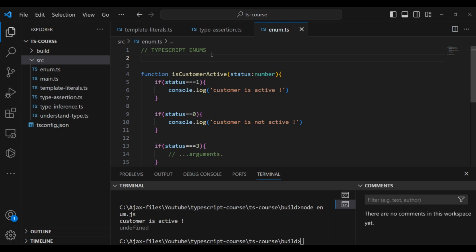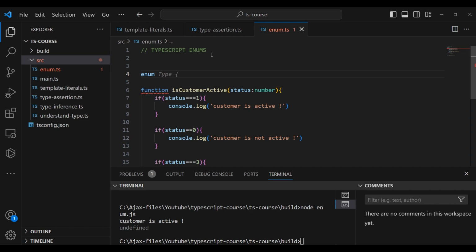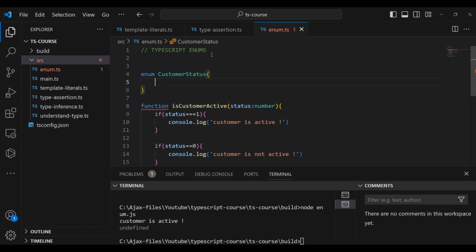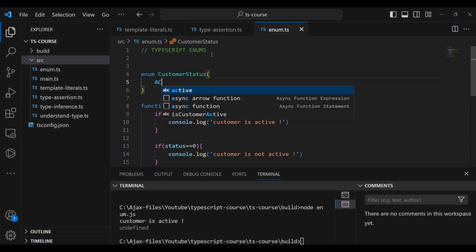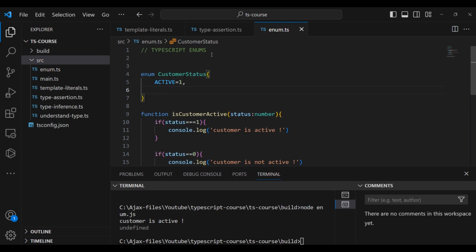What if you could define a constant to make your code clean? TypeScript offers enums. To declare an enum, we use the enum keyword. Let's say enum CustomerStatus. The first status is going to be Active, and we're going to say 1. The second status is going to be Inactive, and I'm going to say 0.